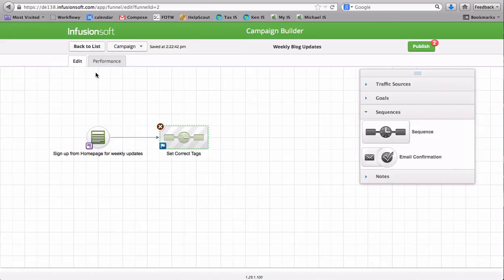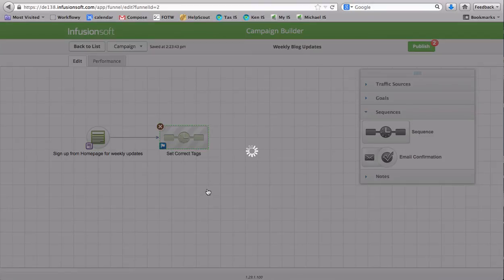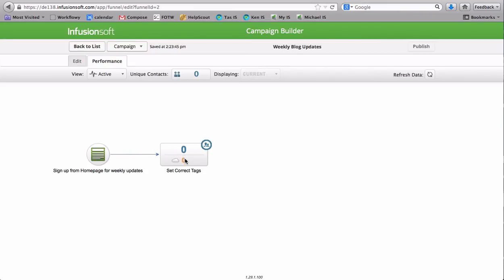Okay, so go back to campaign, and now I click publish again, and what it's saying is set correct tags to do this and join it together with the form. That's what the sequences say and the connections say. Click publish, and now this is all ready to go, and this will start showing you numbers when people sign up for this form.